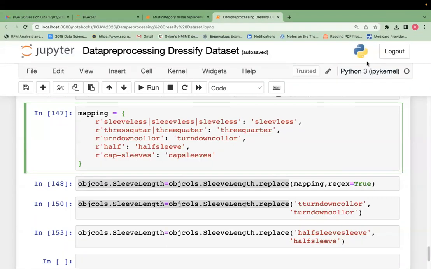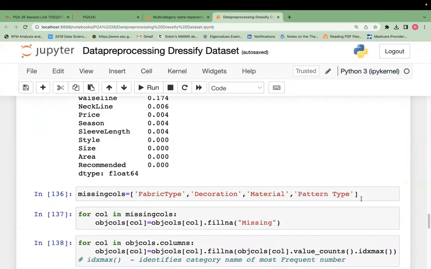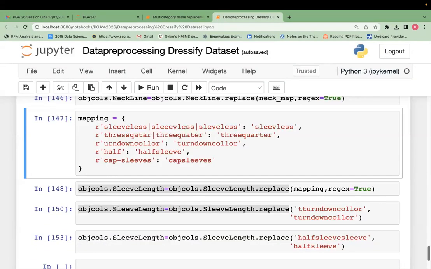The mapping code, I sent you the email. You can take it from there. You have to use square bracket, single quotes. Square bracket, single quotes. Pattern type, there is only one, right?